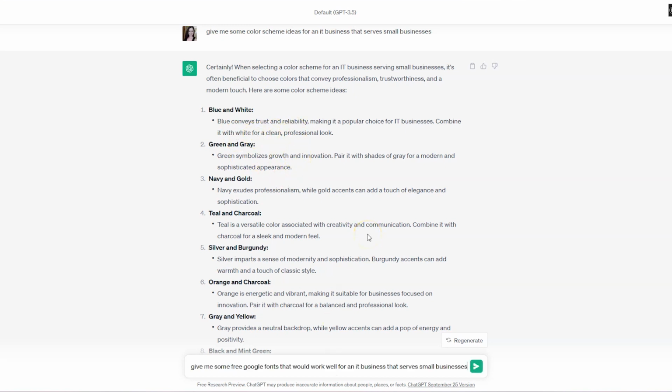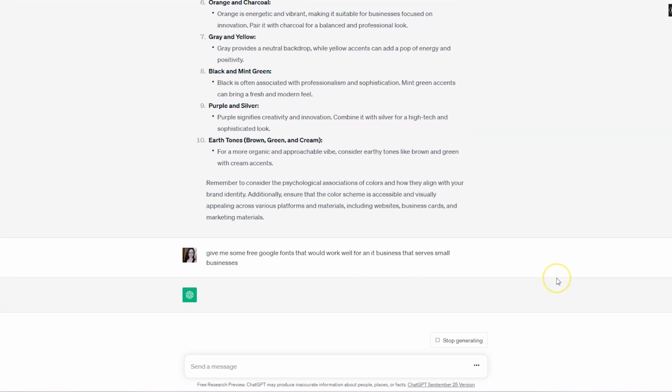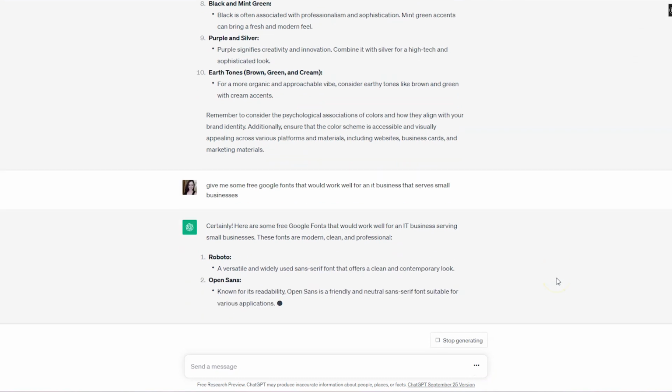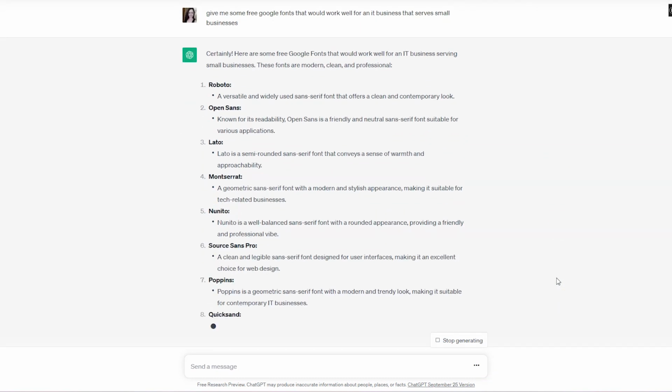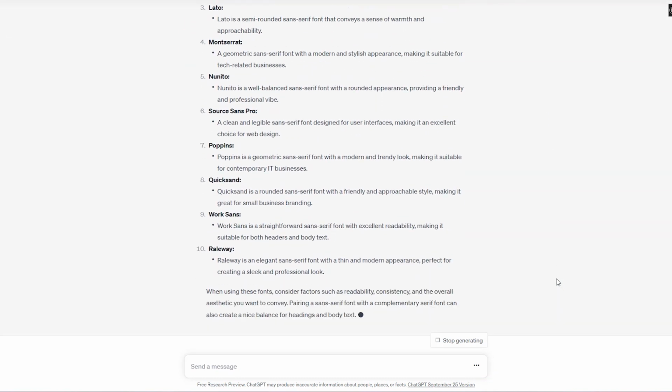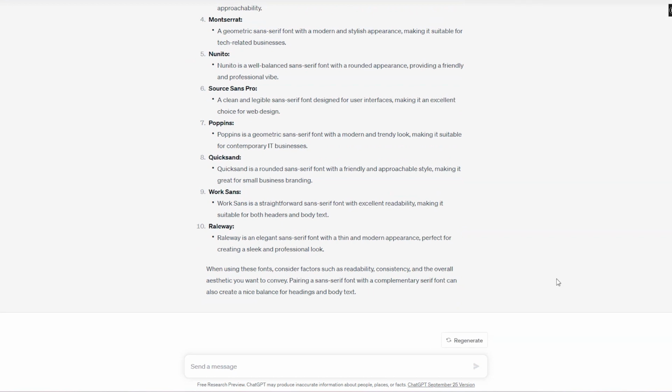We can also ask for fonts, so you don't have to spend a ton of time searching through Google Fonts to see what's available. So I'm saying here, give me some free Google Fonts that would work well for an IT business that serves small businesses. And I'm going to hit send message. And now we've got some fonts.